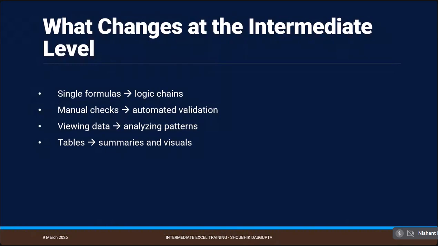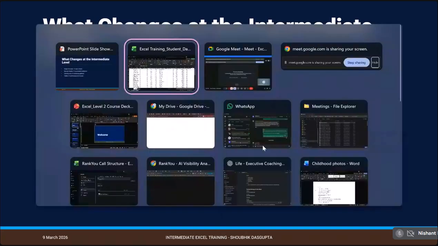So what changes from the basic level to intermediate level is that from single formulas, we move to logic chains. So what if this happens or that happens and 5 things happen, so I get the 6th thing. Life is not always that you have one factor. You have multiple factors, and Excel tries to kind of replicate it. So from manual checks, we go into an automated validation. Just viewing data, we go into analyzing patterns, and from tables, we go into some summaries and visuals.